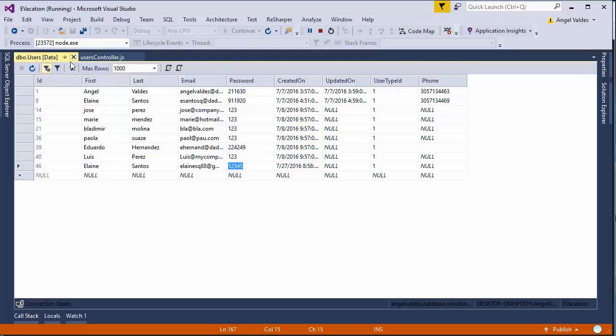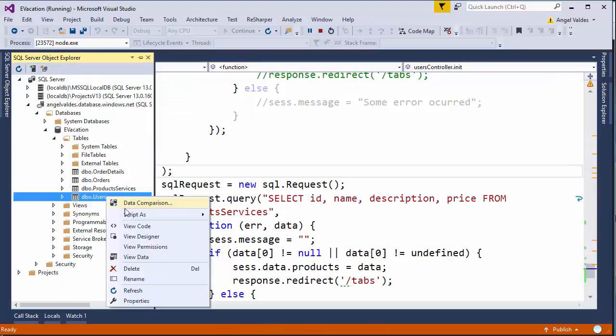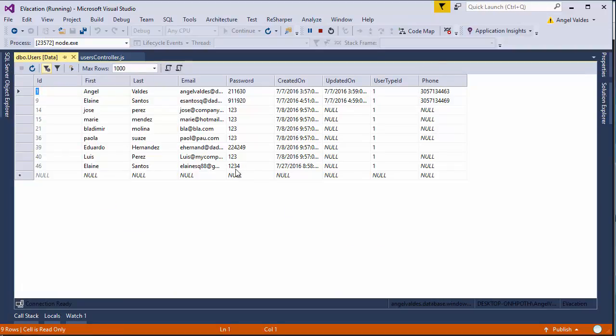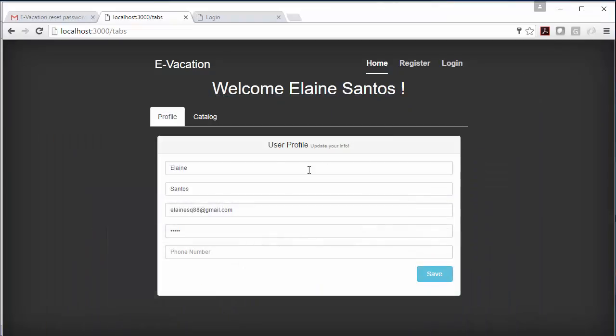Let me refresh my data. Let me close it and reopen it again. View data. Now my new password should be 1 2 3 4 right there. So it worked fine. And the email functionality was sent to reset the password and everything else.